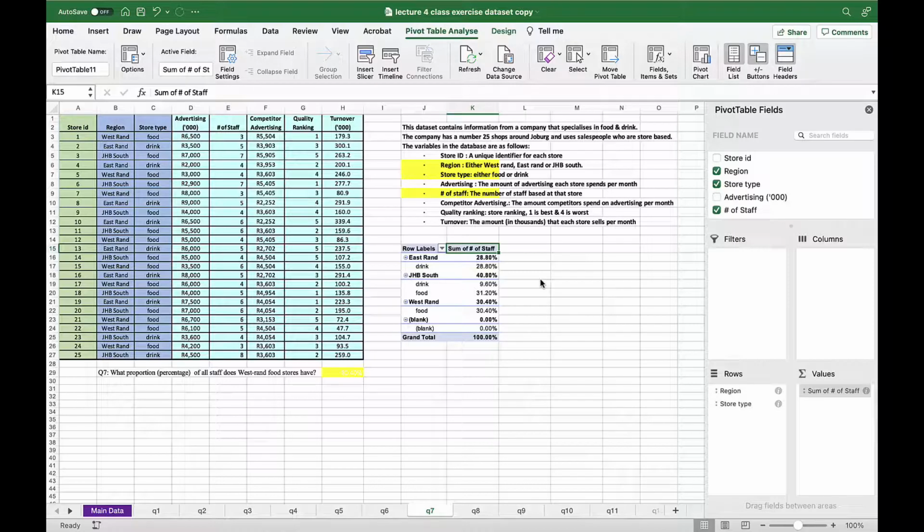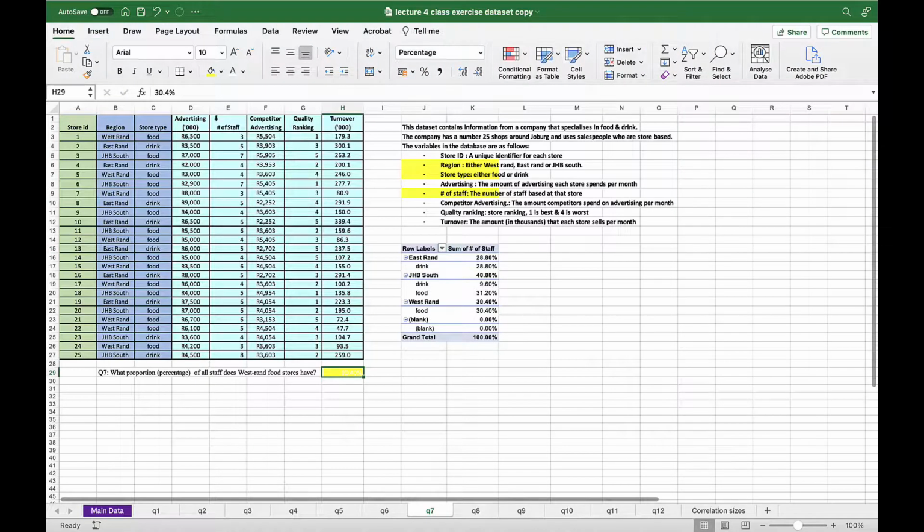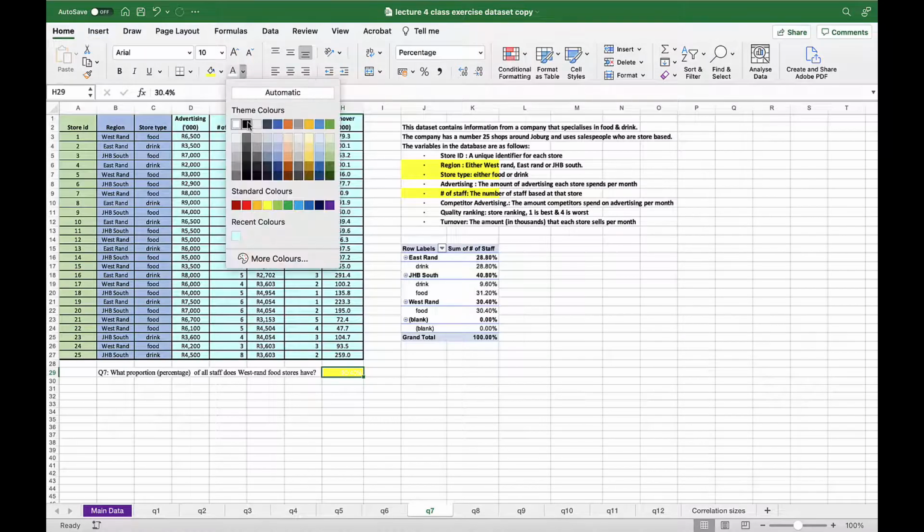And if I click on that, I can see that when I have a look at West Rand and I look at food, there's a West Rand food store, it's 30.40. And that's how I get to that answer.